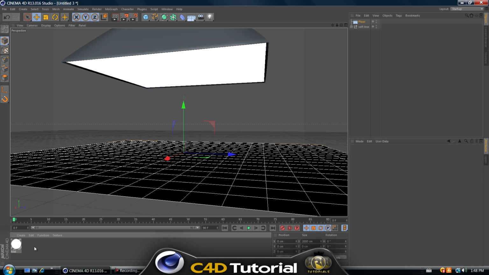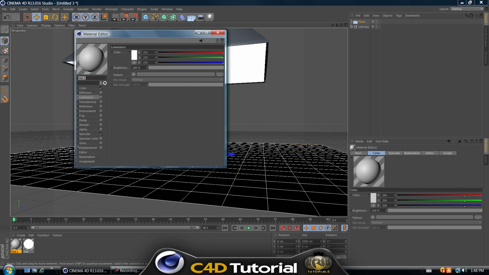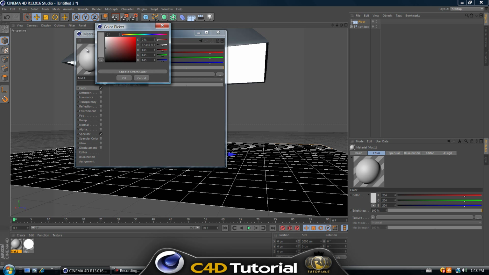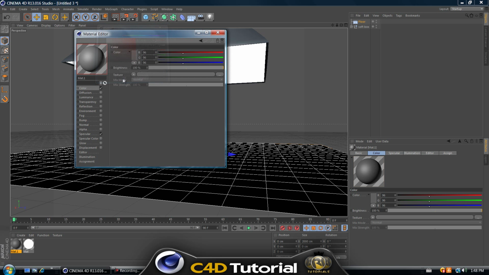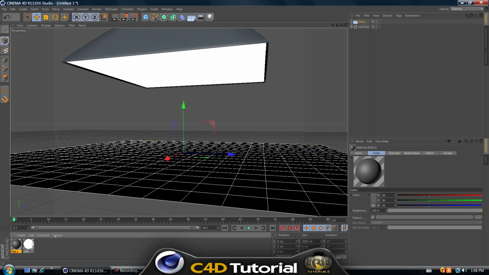So double click on the materials tab, double click on the new material you created, and let's see, what did I use for this floor? I used dark gray. Okay, so I just used dark gray. Sorry, I was kind of inactive there because I was reading what I wrote down. So I guess it's just dark gray like that. Okay, and drag it onto the floor.